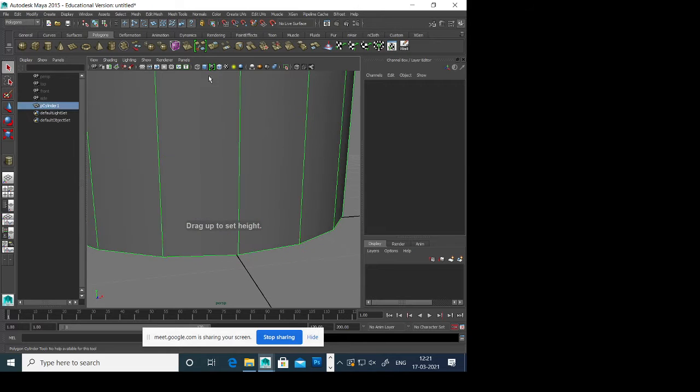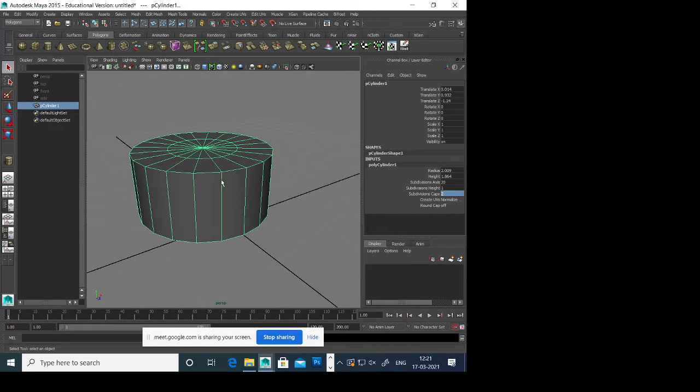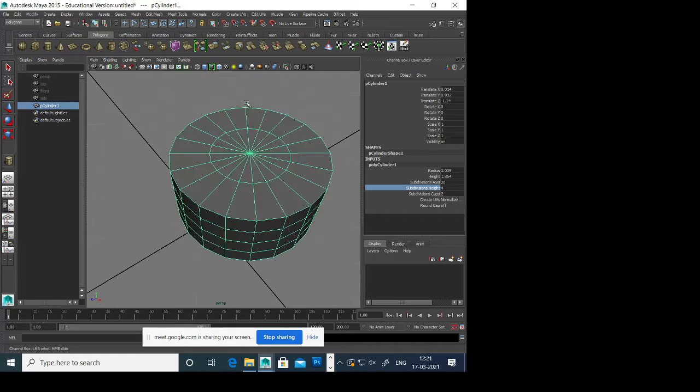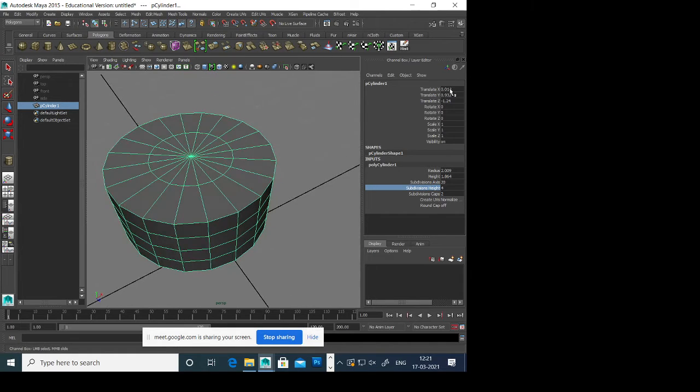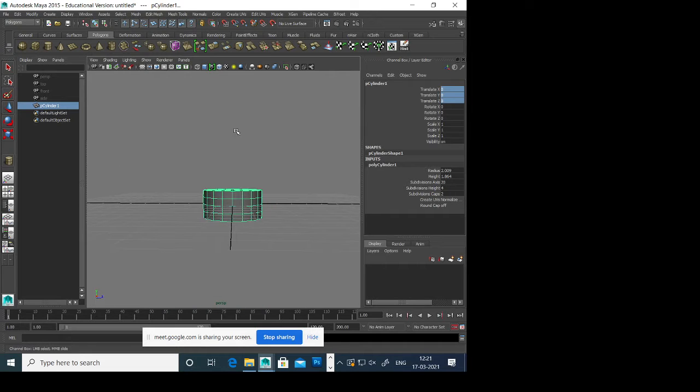Cylinder, you can see cap, division 2, you can do this, height. The same option we have in Max also, the exact same thing we have in Max also. So you can do it like this and create everything. But there are a few things that come really handy.